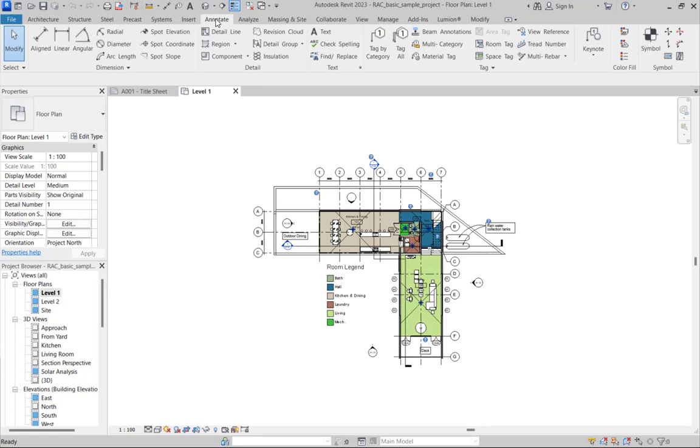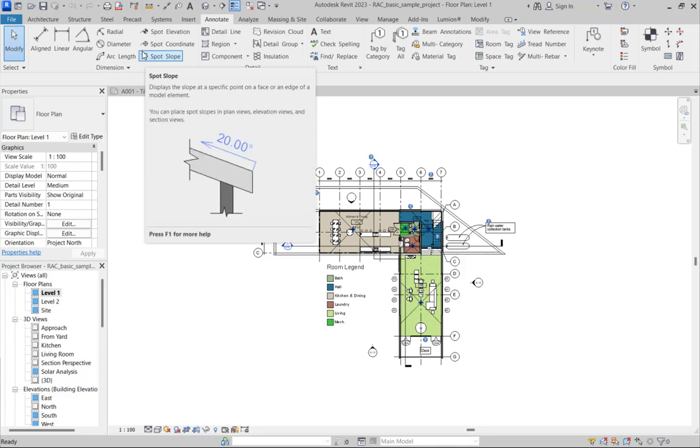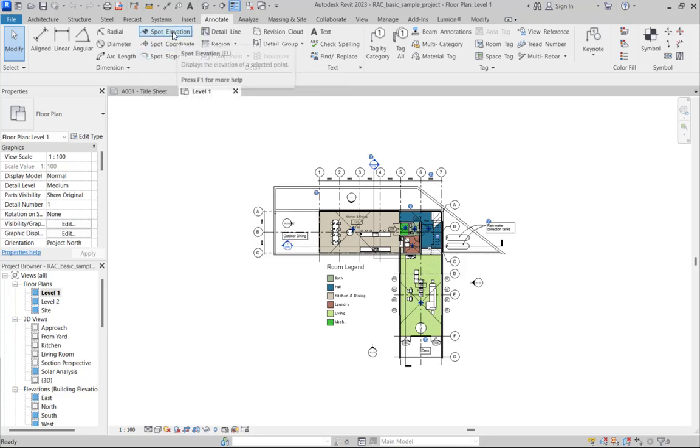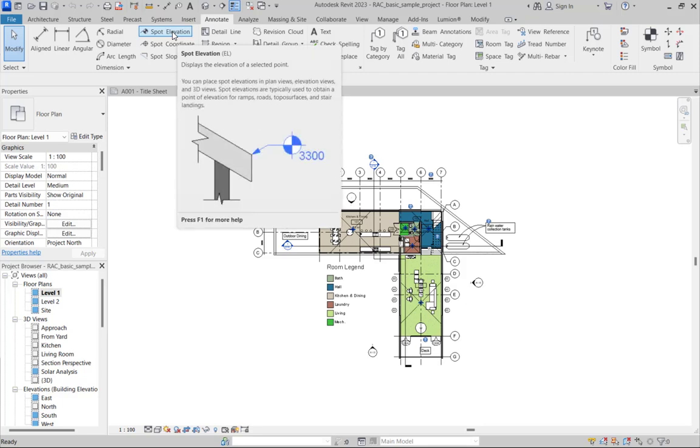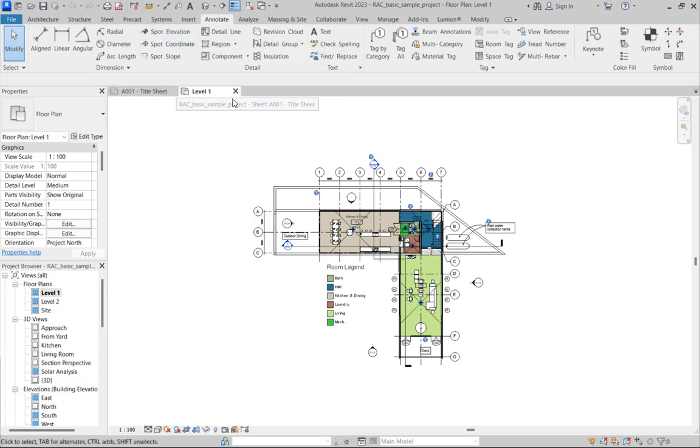Aside from that, we have the annotate area. The annotate area contains what? The annotate panel contains what? The dimension area for dimension, various angles, various radius, and various length. Also, we have the spot elevation, which deals with the elevation of our various levels as well.